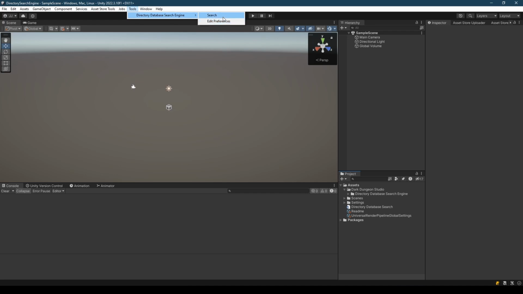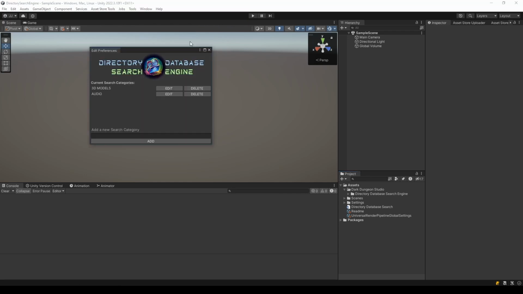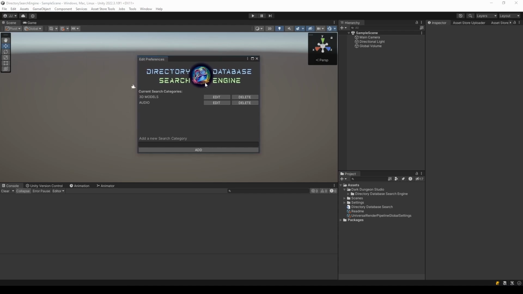You can't use this asset until you've actually set up your preferences, and I'm going to take you through that now. And that involves creating search categories and associating certain file extensions and certain file types to those search categories. And I'll show you now how this works. So I'm going to click on Edit Preferences, and you're going to get this little window.